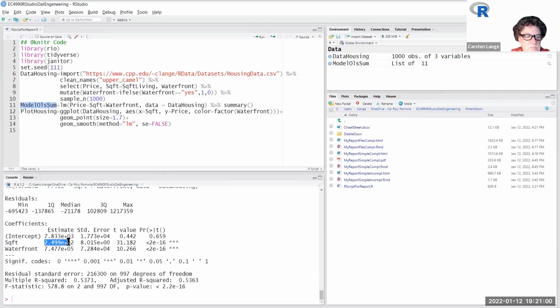Square footage, about $250 per square foot. A waterfront at $700,000. That's a lot. So these are my results.